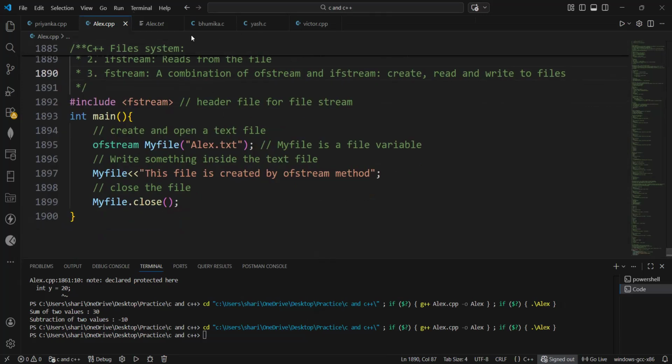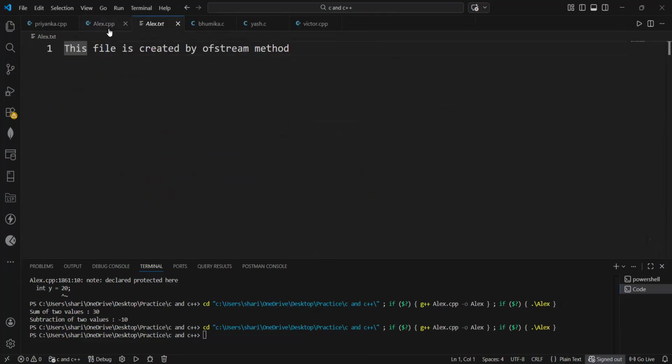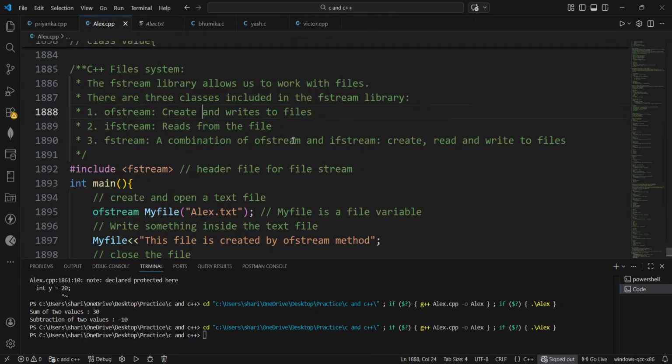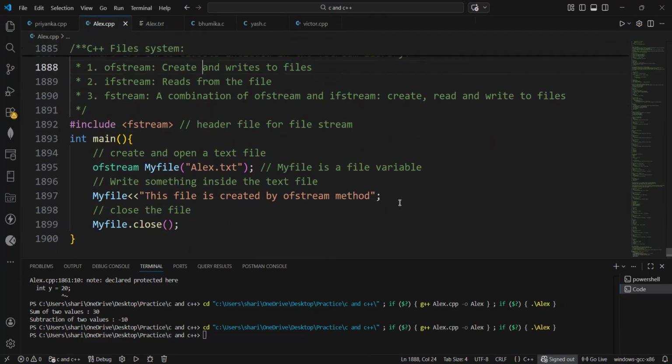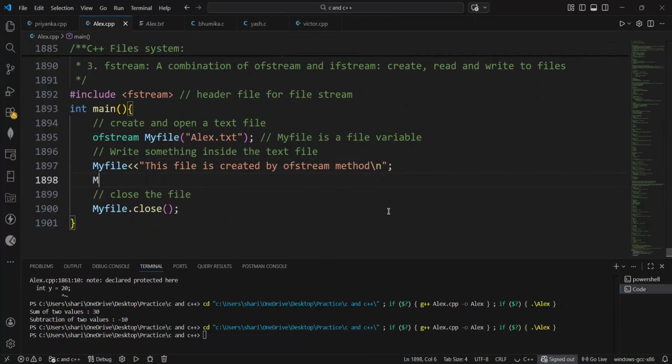Here we want to write some files. By using ofstream, we create the file and write some data inside the file. But I want to show these files right here. Also, I do one thing: I write some other lines in this file, with a backslash n for a new line. And then here I use my file again and write some more.